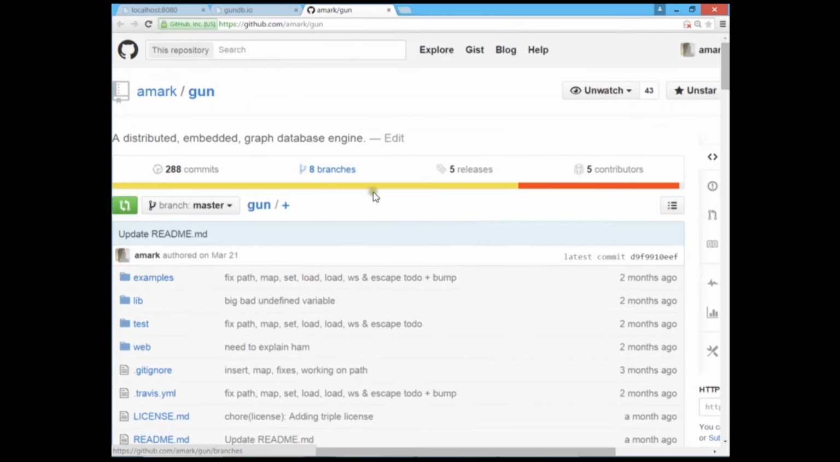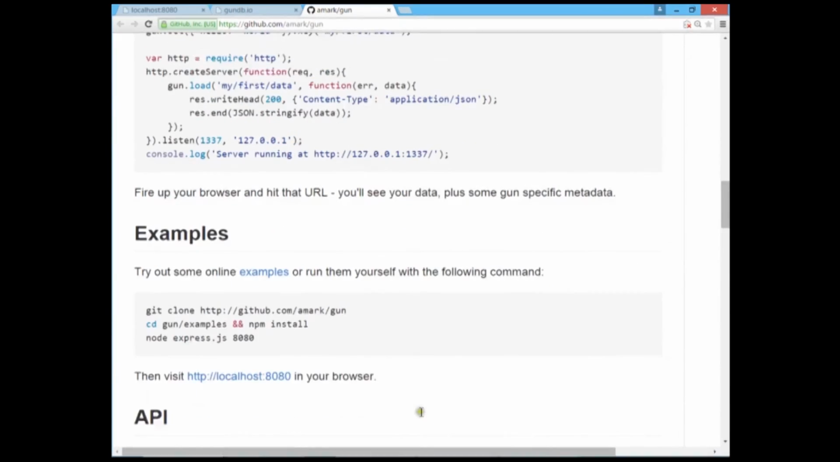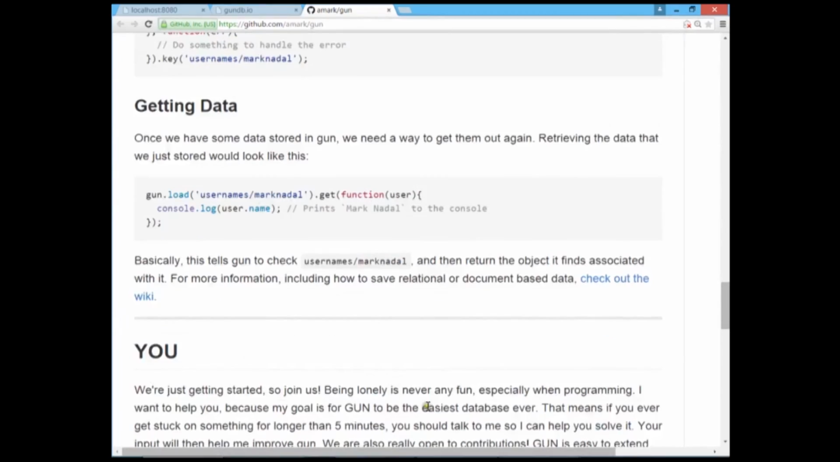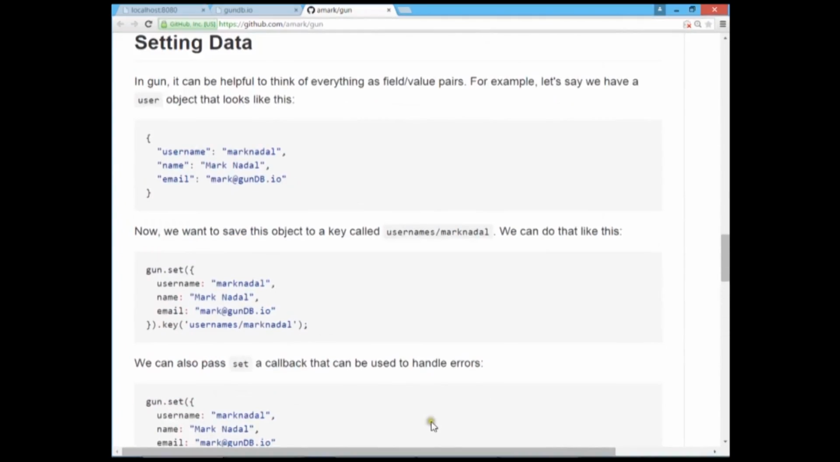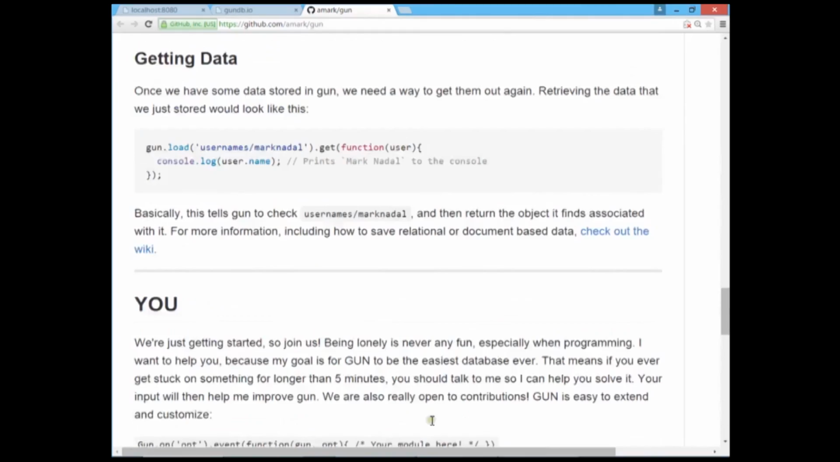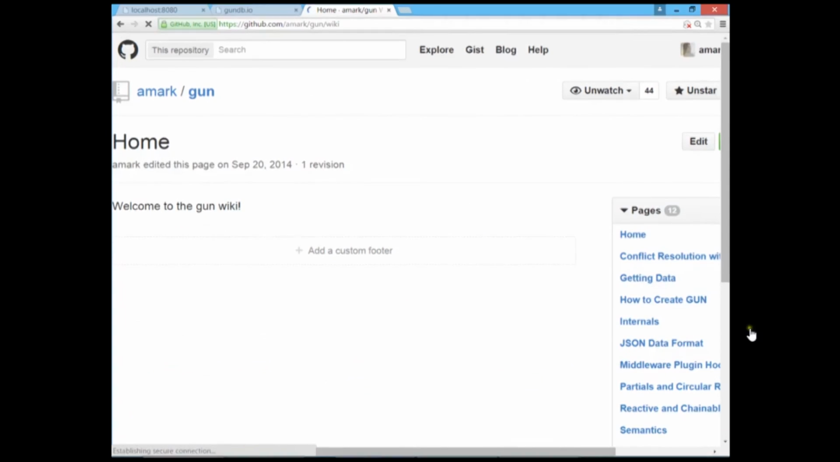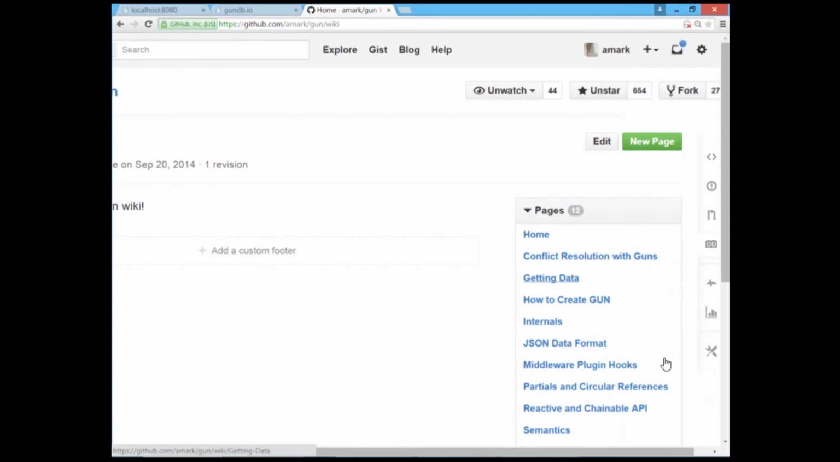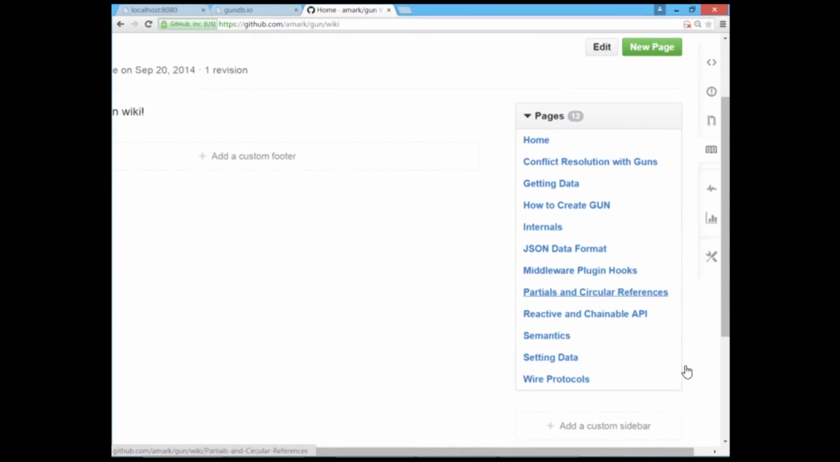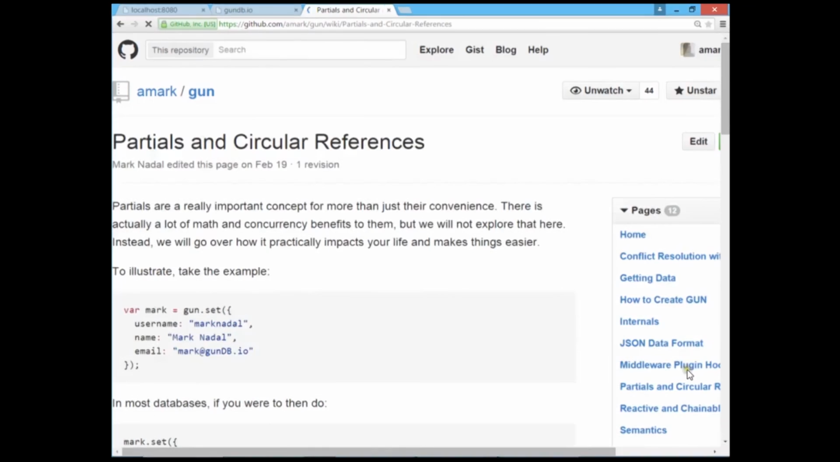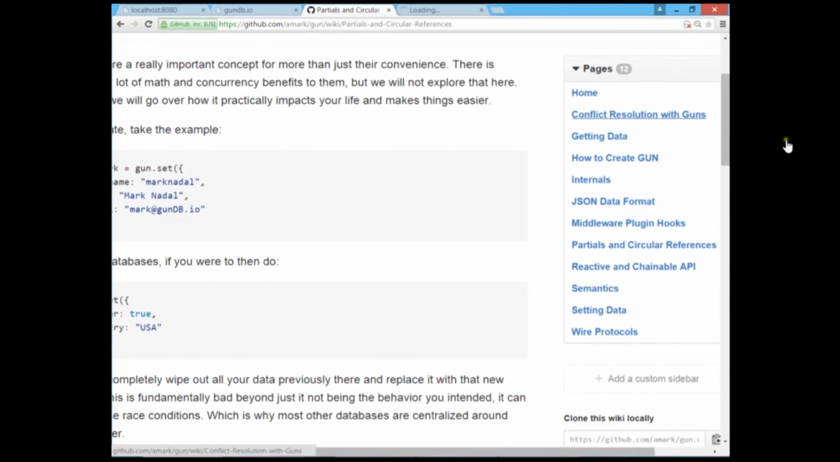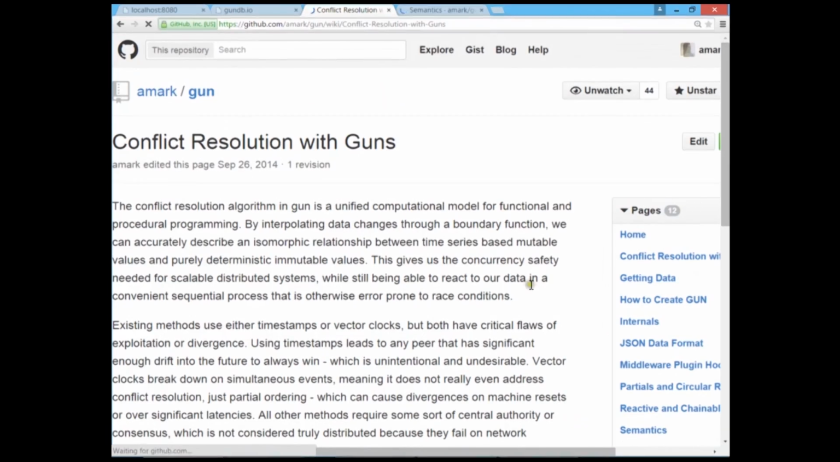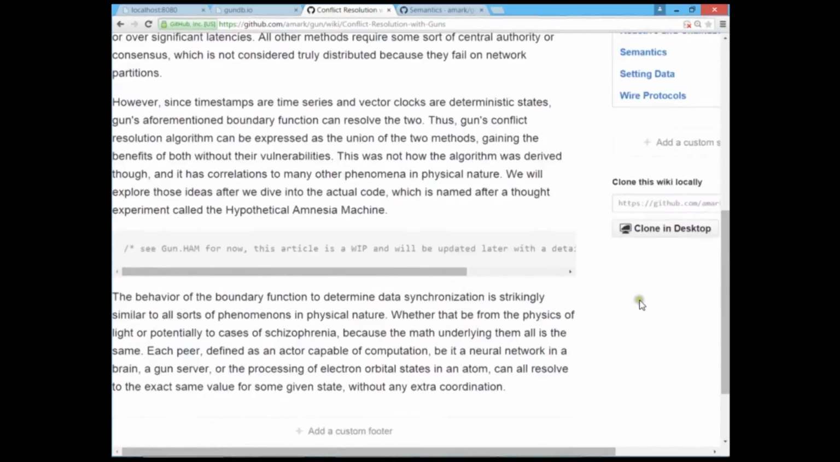OK, so if you go back to the Gun page and head over to the wiki, some of this stuff just goes over what we did. Check out the wiki. In the wiki, I don't have enough documentation yet, so I really, really need to work on this. That's why I'm here, to tell you in person. Partials and circular references goes over more of what we just did. But the technical stuff, conflict resolution with Gun, is way too jargony sounding.